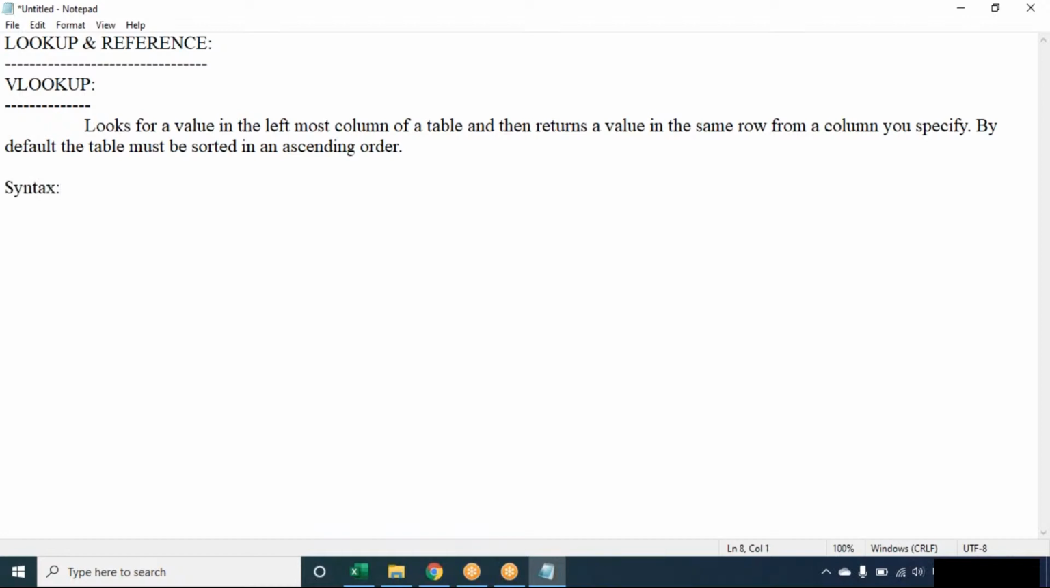The syntax is equal VLOOKUP, lookup value, table array, column index number, range lookup. See, this is very important. In interviews, they will ask what the arguments for VLOOKUP are. These are the four arguments: lookup value, table array, column index number, and range lookup. Okay, you take this.